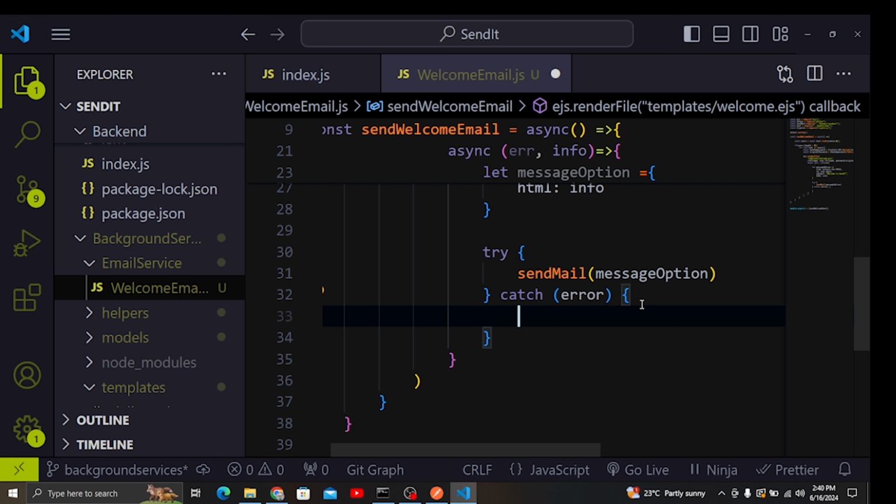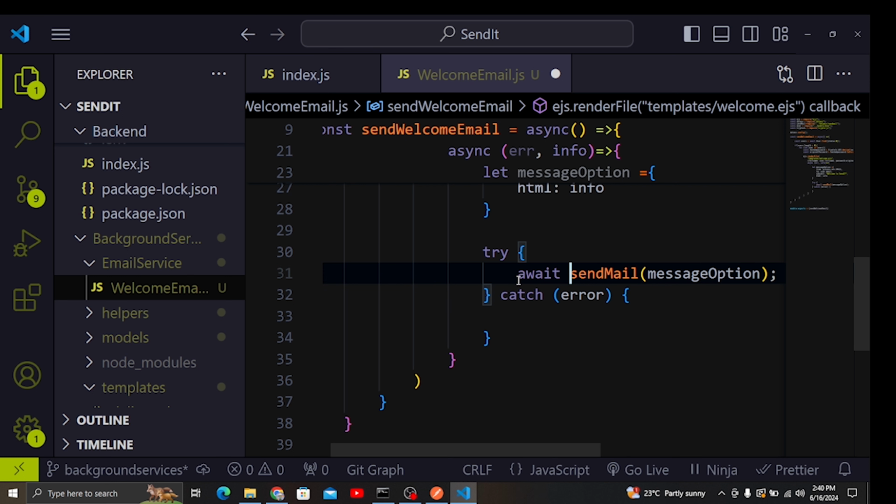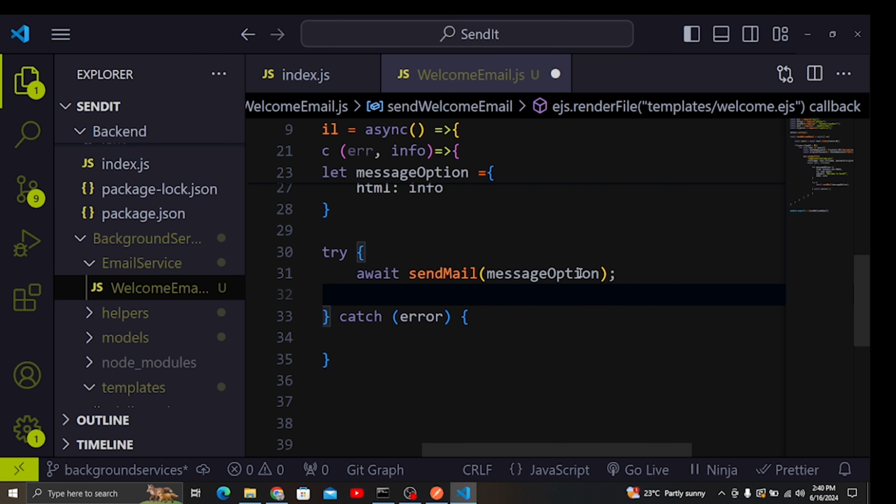So we have message options here, and if it is successful, actually here also I think we need to make sure that we await like that. Then if it is successful, we need to update the status of that user because we don't want to keep sending them email after every second. So I'm going to do await, and then here I can use user, find by ID and update. And then here we need to pass user underscore ID because we need to know which user to update.